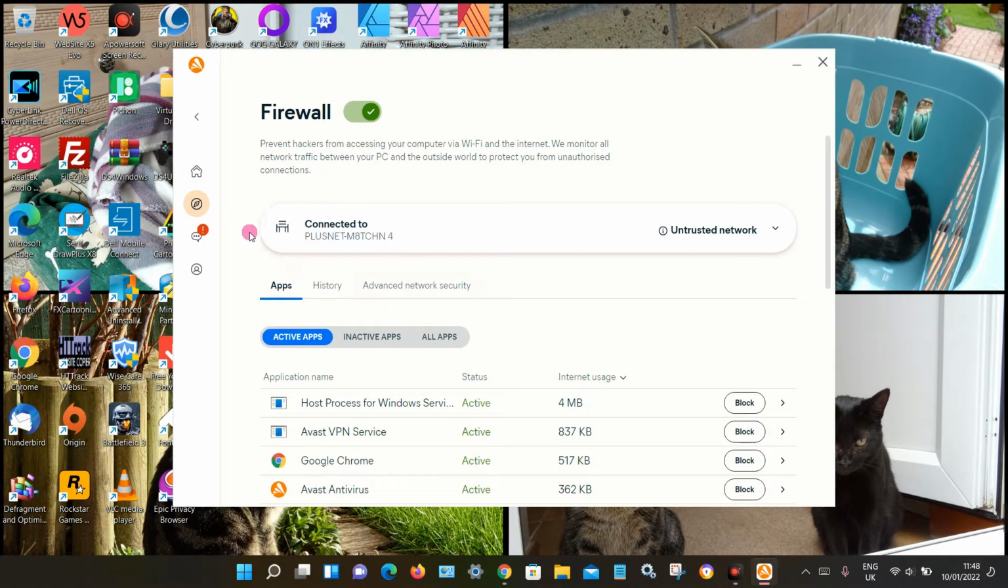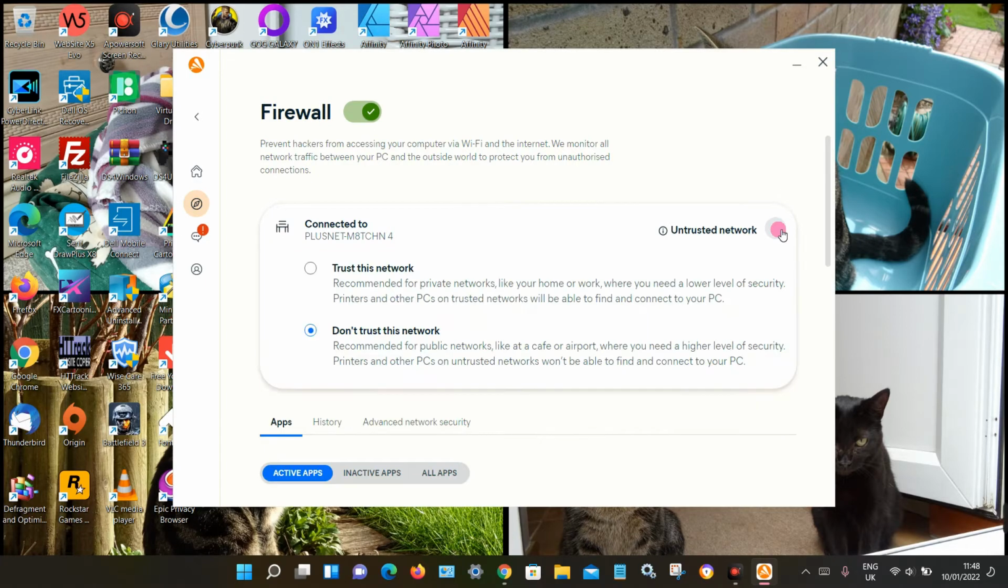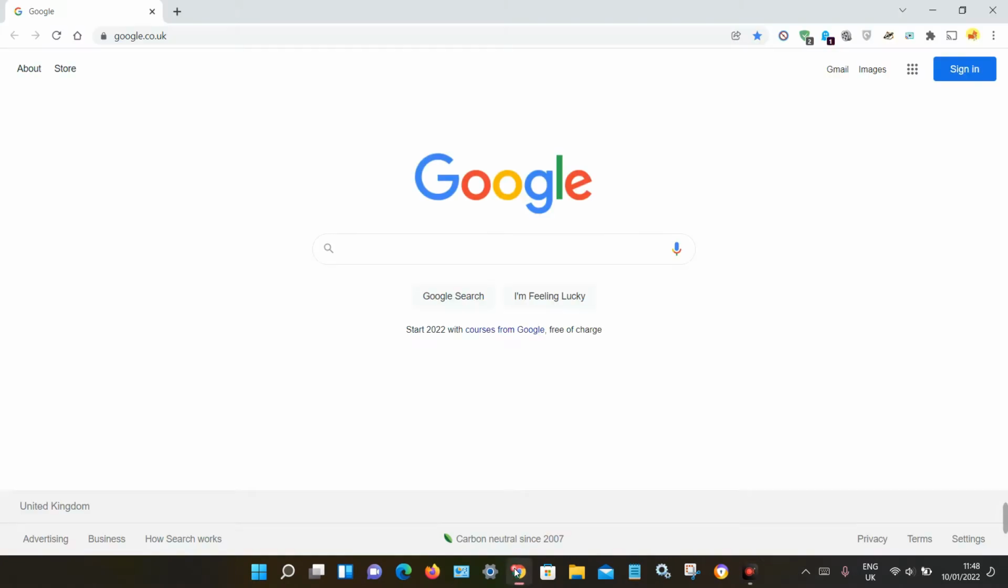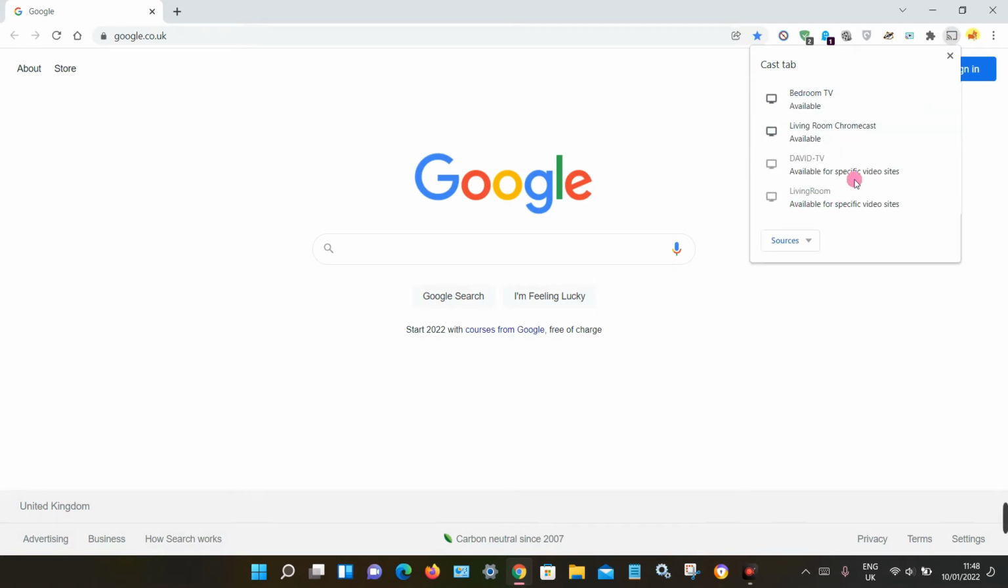So click on Firewall, then click Open Firewall, and right at the top you should see your internet connection or your Wi-Fi connection. If this is selected to Untrust Network, what you need to do is click on the little arrow and then select Trust this network. Then you can close that, and if I go back to the Chrome web browser and select the cast option, you can now see it picks up on my Chromecast device as well as my TV.